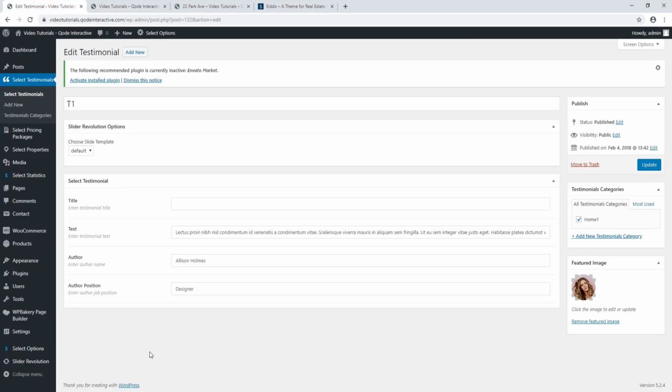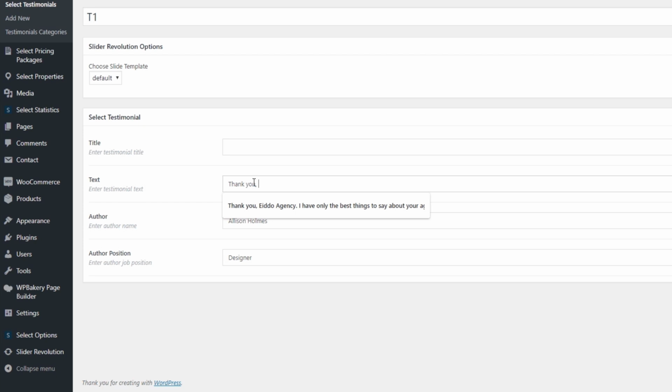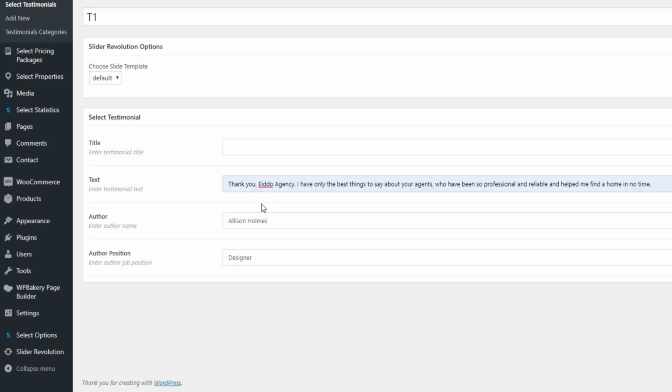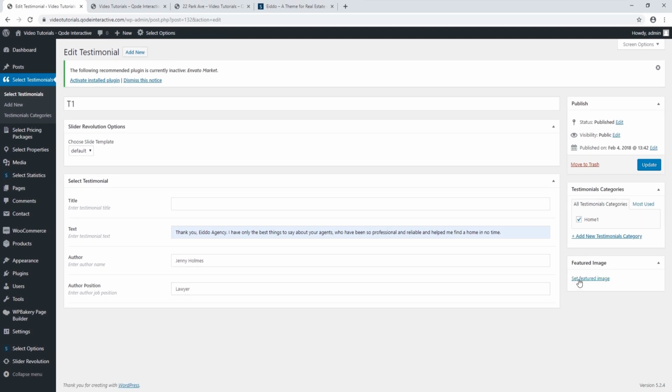So what I'm going to do is change this one. First, I'm going to change the text. Okay, I will type in, "Thank you, Ado Agency. I have only the best things to say about your agents who have been so professional and reliable and helped me find a home in no time." Okay, I'm going to change the name of the author. I'm going to type in Jenny Holmes, who is a lawyer, and I'm going to change the featured image.